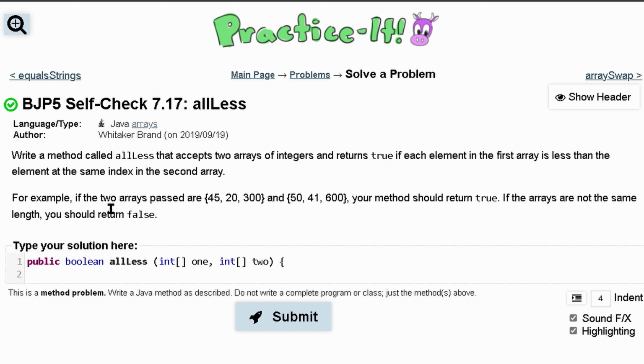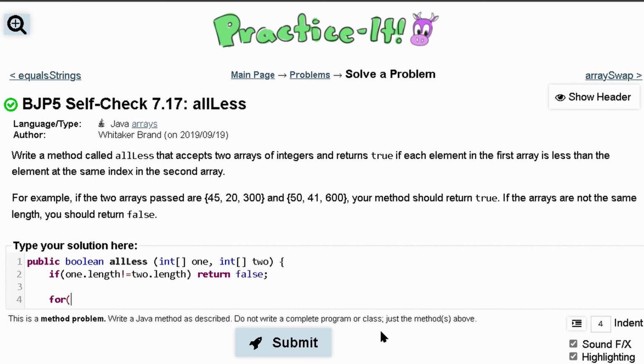Another part of the instructions says if the arrays are not the same length, we should return false. So the first thing we should do is compare these. If 1.length does not equal 2.length, so we're just getting the lengths right here in integer form, comparing them, and if it's not true, they're not the same length, we're going to return false.